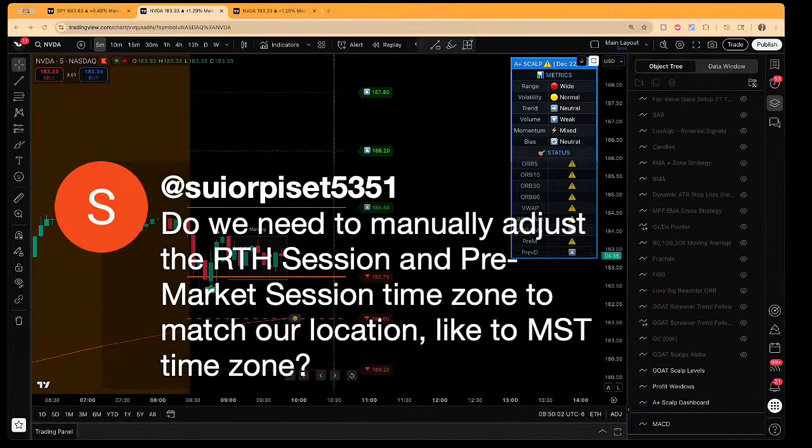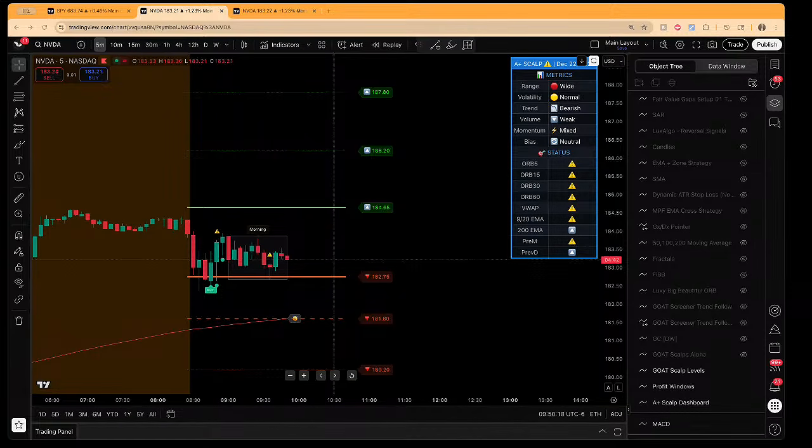Do we need to manually adjust the RTH session and pre-market session time zone to match our location? If you look at the bottom here of the chart, can you guys see my screen? When you're on here, if your time zone is in your own time, then yes, I would go ahead and manually adjust it. Otherwise, I wouldn't really worry about it. It should work just fine already.